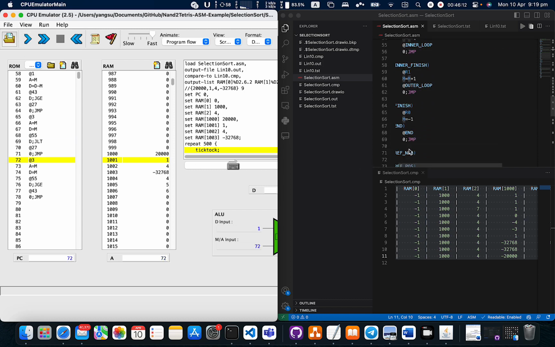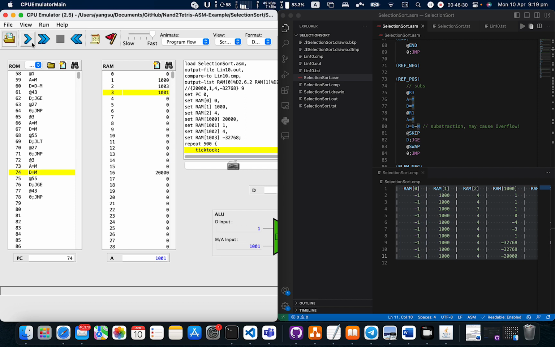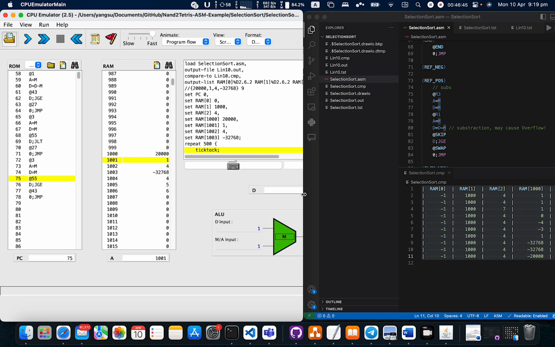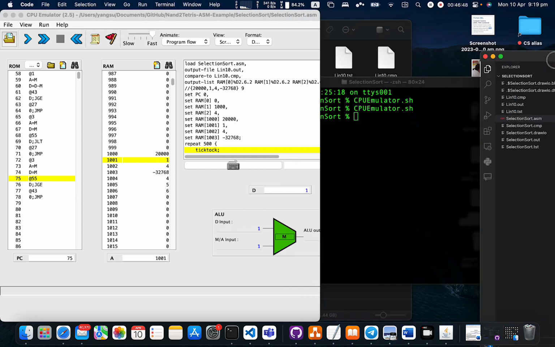Jump to here, jump to here, because the reference is positive, which is R3. R3, this is positive, so come to here. No, D should contain 1. Eh? Yeah, D contains 1.